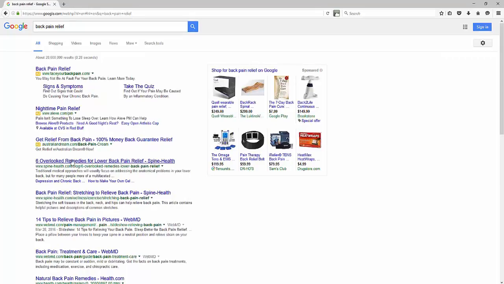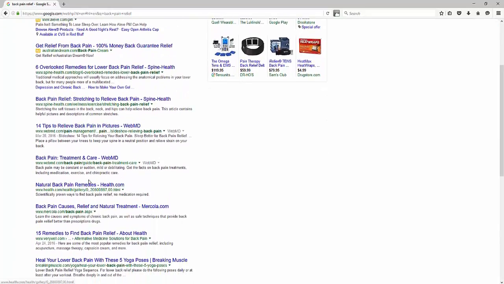So notice every one of these results, the blue underlined area that we click on, that a lot of us just see as, well, that's just a spot I click on. That's actually the title tags. And you'll notice that the keyword phrase shows up in the title tag all the time on the keywords that you're trying to rank for.